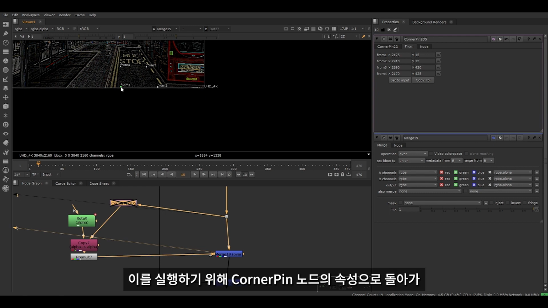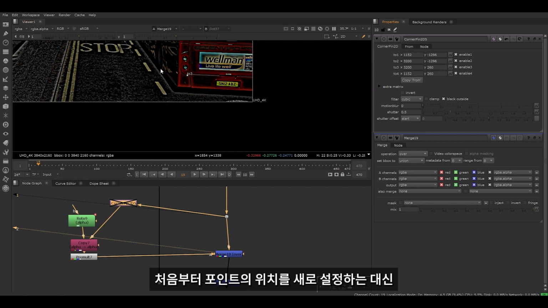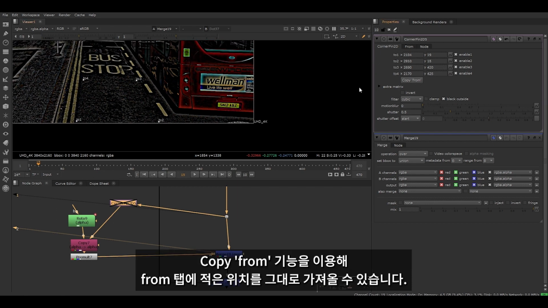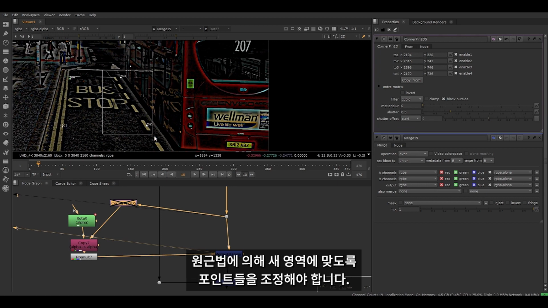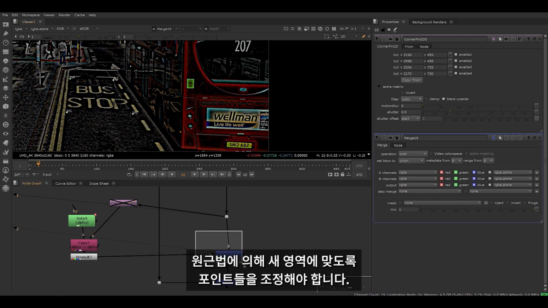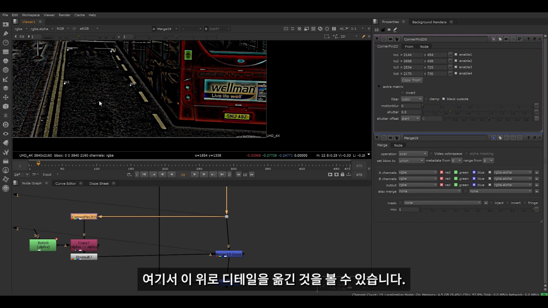Now we're going to reposition this patch on top of the bus sign. To do this, let's go back to our corner pin node properties, to the corner pin 2D tab, which is essentially where we are telling it to transform to. Instead of repositioning the points from scratch, you can click on Copy From to match the point positions to the From tab. Now we can select all our points and move them upwards to our new position. As the perspective has changed, we need to modify the points to match the new area. If we look at our result, then select the corner pin and press D to re-enable it, we can see that we moved the details from here to here.